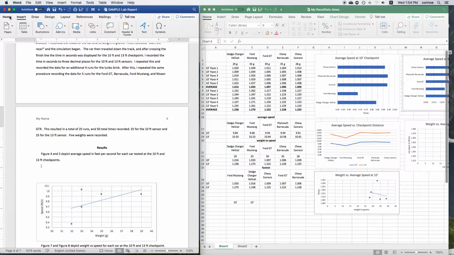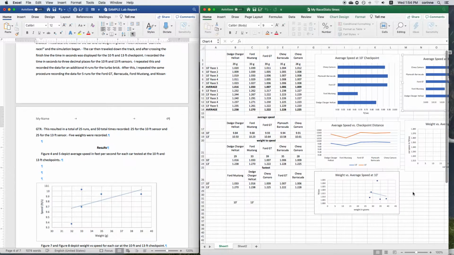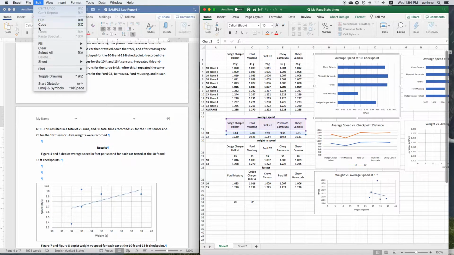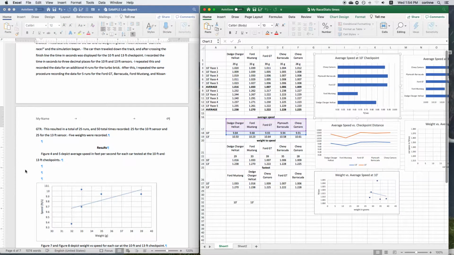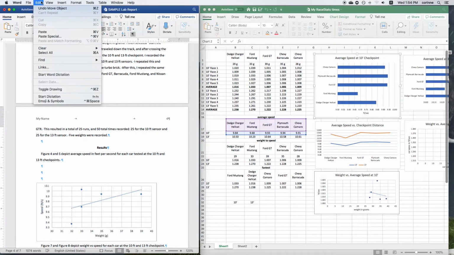Sometimes it's helpful to come over here to the Home tab and click on the paragraph mark so that you can see the invisible characters so you know where the spaces are. So you're going to put your cursor right there, come over here to your Excel sheet and find the first graphic that you want. So here it's the average speed at 10 feet. You're going to copy that, which, just come up here, edit, copy, bring it over here, and you're just going to paste it in there.